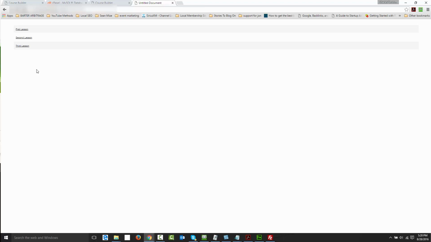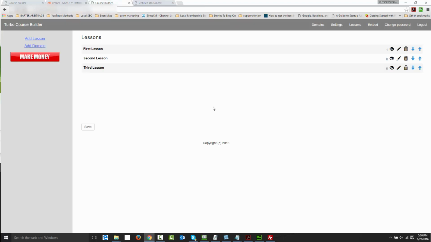Now one other thing that we can do before we move on to the text is make one page appear or disappear, and we can do that by going to the eye here. And this now means that the second lesson is no longer going to appear. So we'll refresh our page so that we can see that the second lesson should no longer appear.